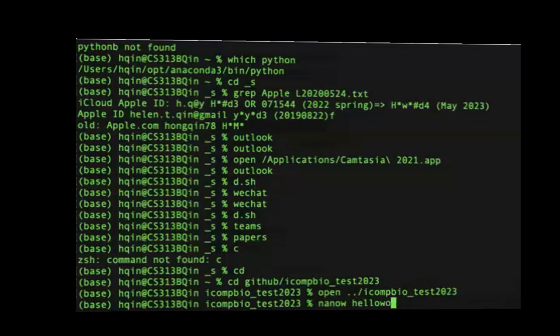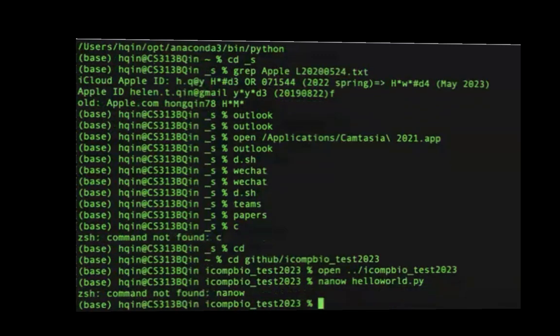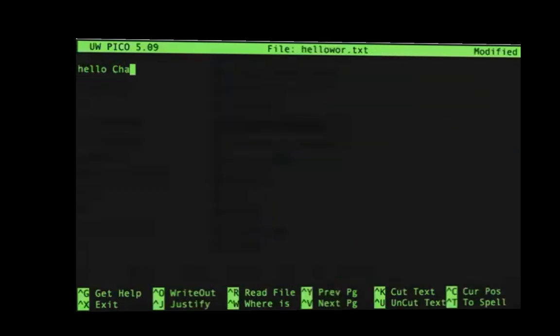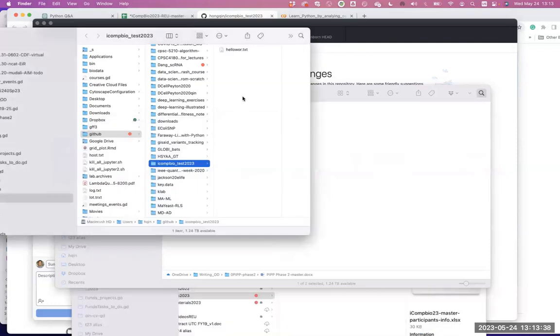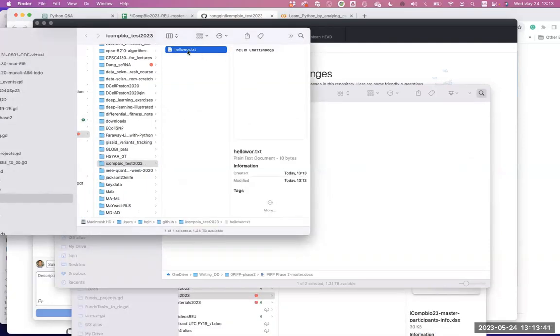Hello world. This is probably the most famous code everybody wrote. Hello world Python. I typed it. I'm going to just put in a text file. Hello Chattanooga. Okay, so there's a text file there. Oh, I missed the word. Hello world. Okay, hello world.